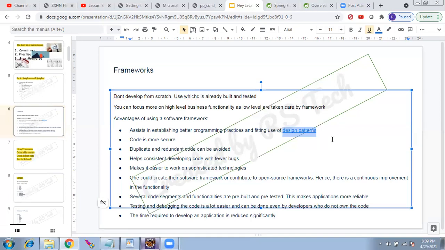And several code segments and functionalities are pre-built. As I said, most of the things will be pre-built and pre-tested. So all the bugs will have been identified in the framework, and it would be bug-free. Even if we have a bug, since it is a community, people will be raising the bugs, and the next version of the framework which they release will have addressed the bugs. And this makes the application more reliable.